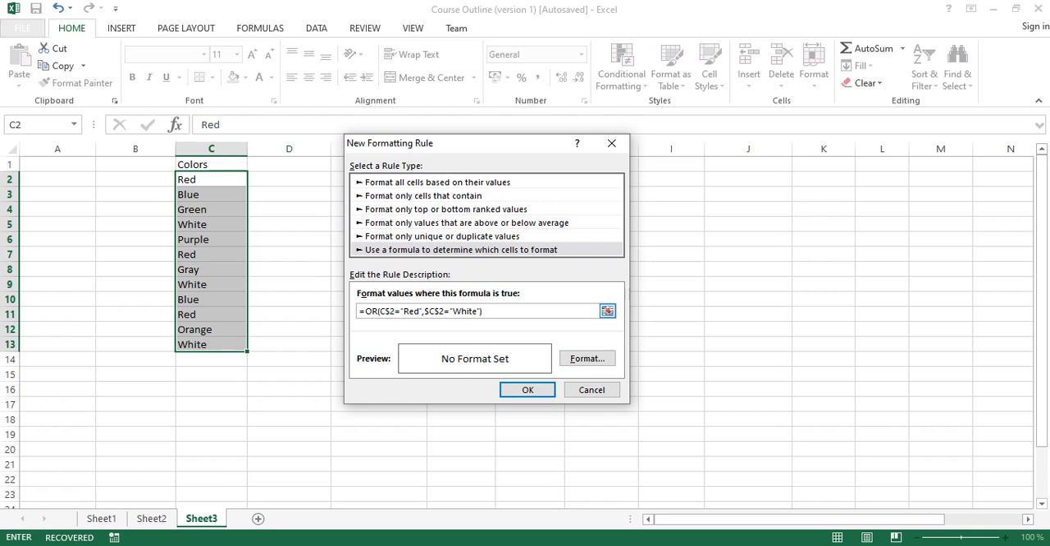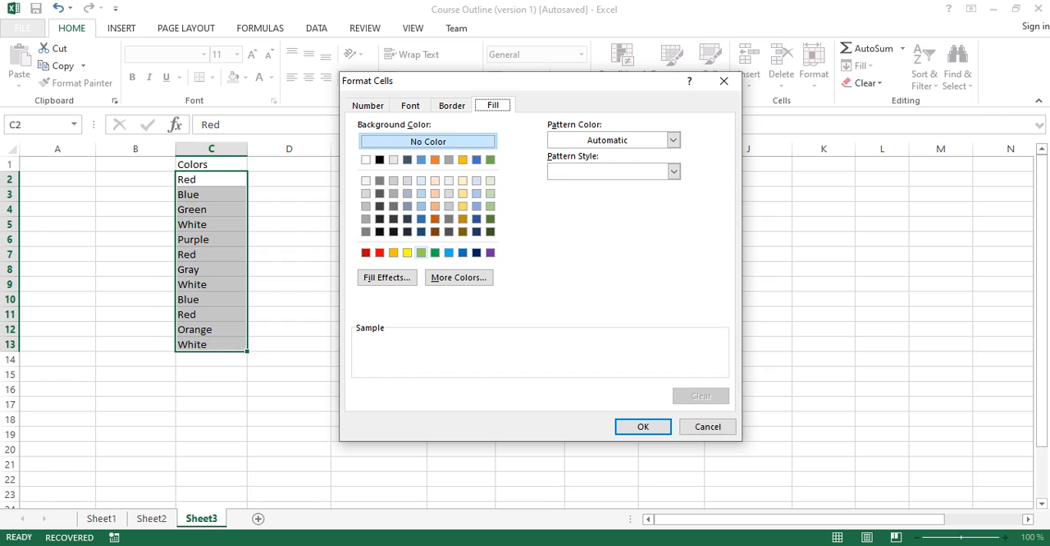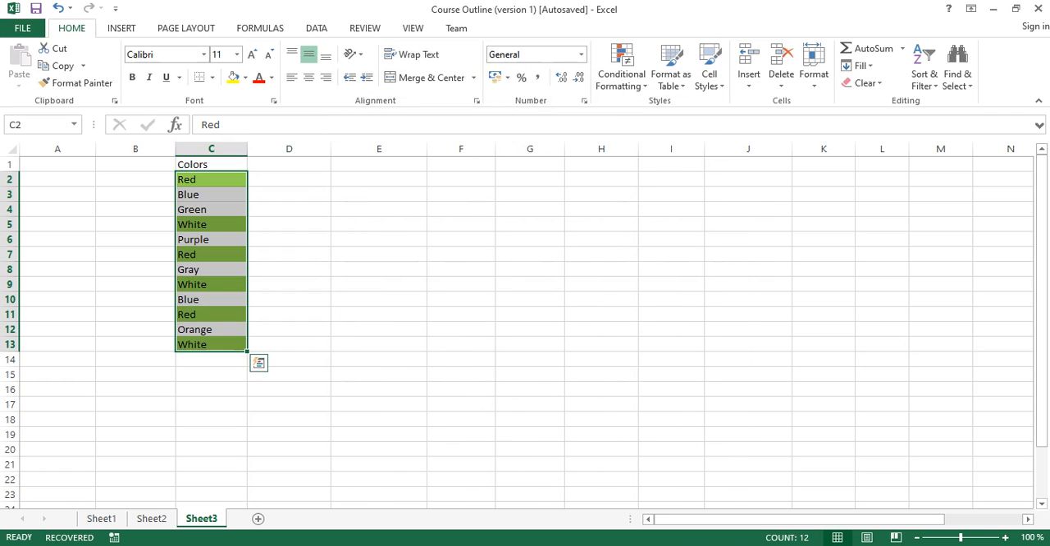Let me remove this absolute reference here. Okay, so red or white, can you see that? Then I can format and say, okay, give me this fill if it's red or white. So I click OK. Can you see what happens? All red and all white cells get highlighted automatically based on that.